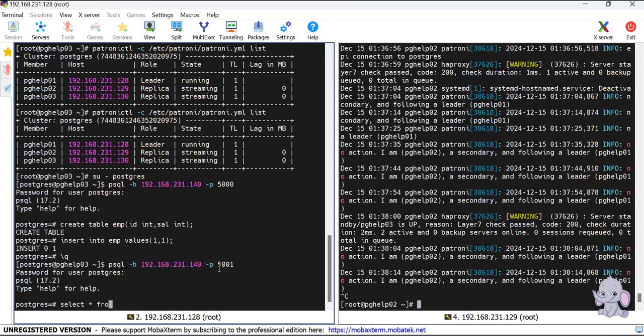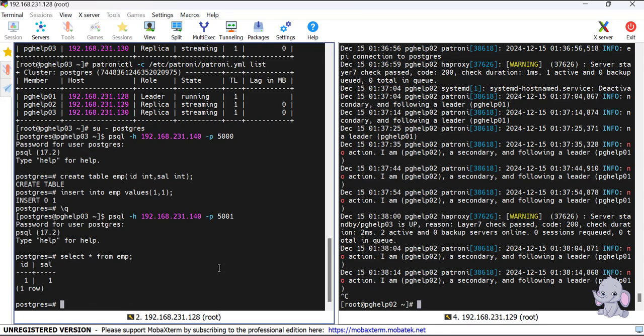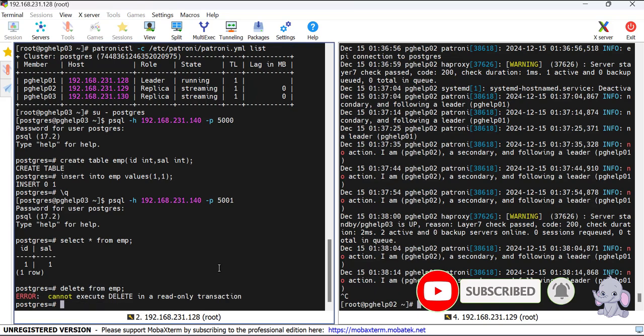Now I'm connecting to 5001, which is my replica. My replica has successfully captured the record which I created in the primary. When I try to delete it, it should not work because I have connected to my replica.